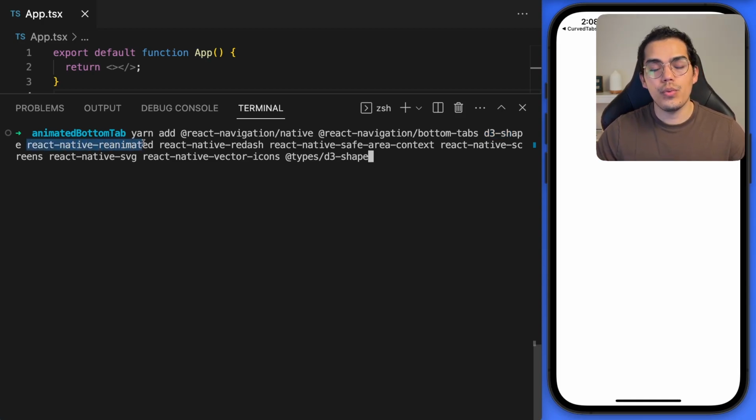And we're also going to be using Reanimated, Lodash, React Native Safe Area Context, React Native Screens, and React Native SVG, because we're going to be animating the SVG to move from left to right whenever we choose a tab. We're going to be using vector icons as well. We need icons, and I'm installing here the types for the tree shape.